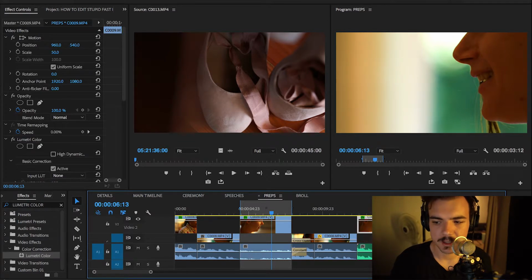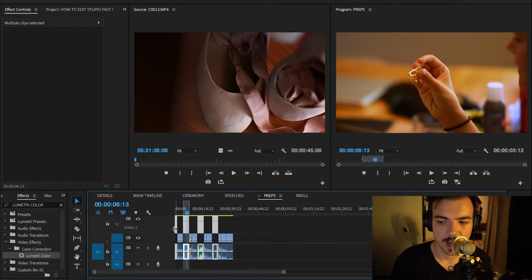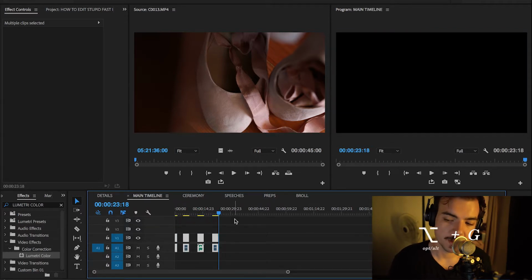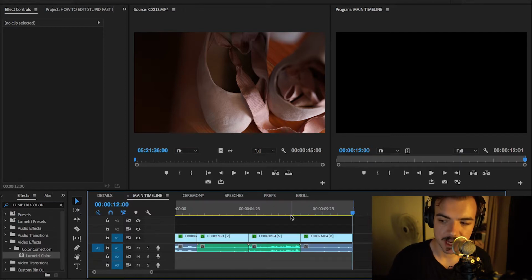All right, and now we're just going to select the clips that we want. We're going to copy, never cut, these clips. We're going to put them in our main timeline, and then we're going to press Option G to remove all the gaps in between them. And now we have a nice little timeline.